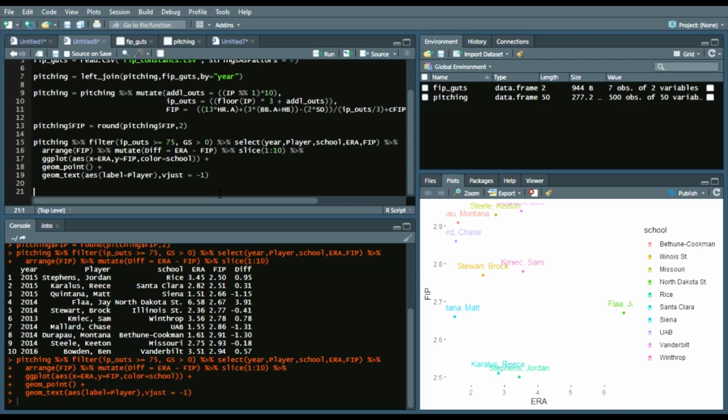On a previous video of getting that D1 baseball data, go ahead and check that out if you want to get more into FIP, as well as learning more about this. So I think it's a great statistic. It measures what a pitcher can really control compared to ERA.